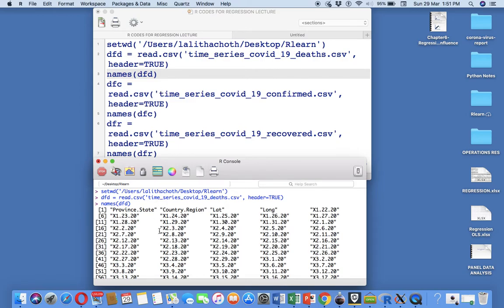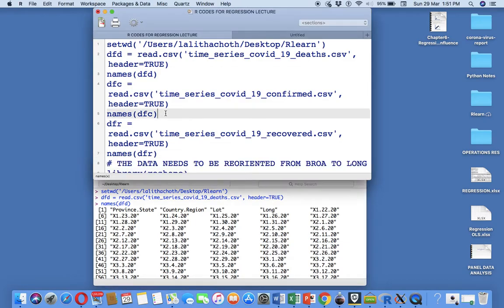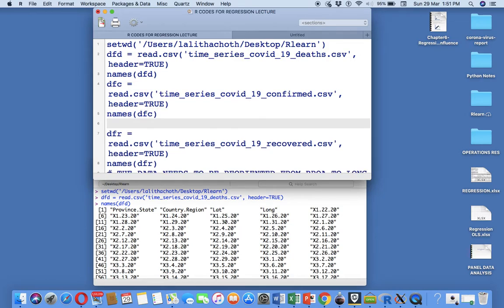So I've read the file. If I want to view that file, like we do in Excel, then it is called View with a capital V.